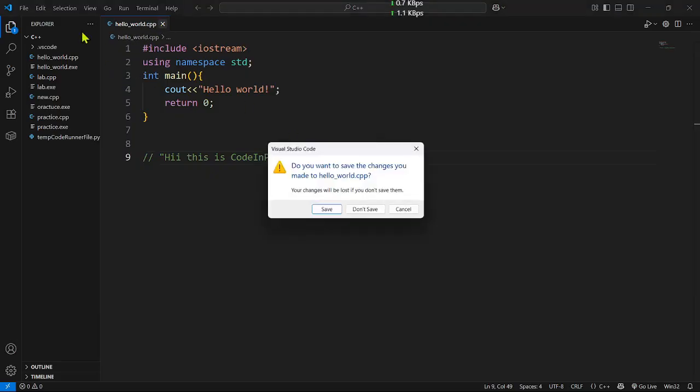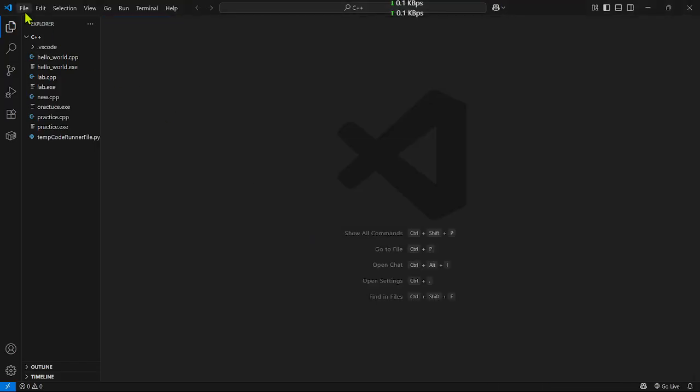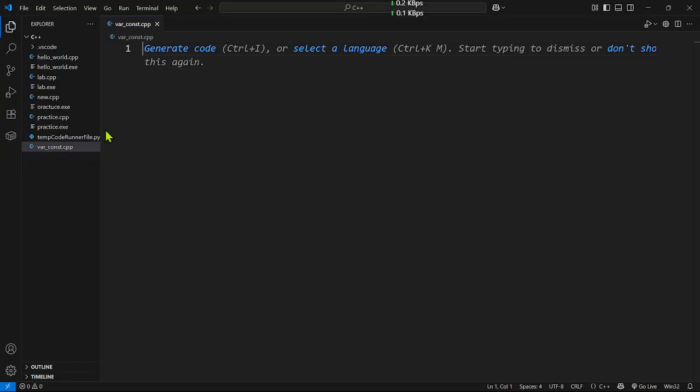So in today's video, we will discuss variables and constants. So let me create a new file, var underscore const dot cpp. In this video today, we will see what a variable is, how to define it, how variables help us in our program, how they are declared and initialized, and what a constant is and how it is used in our program. So, I am just writing the basic structure of that C++ code.